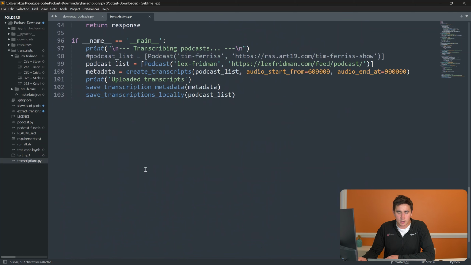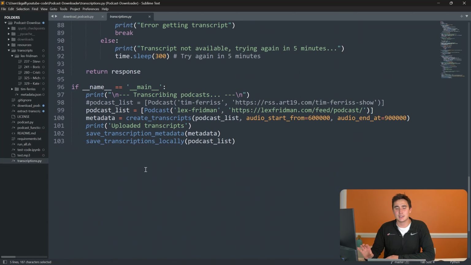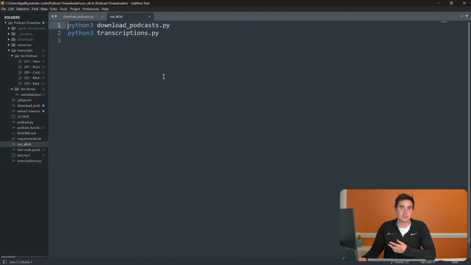And that's basically it. The one last thing I did to tie this together is I like clicking one button and downloading and transcribing. So I created a bash or shell script that just basically runs download podcast.py and then transcriptions.py. And ultimately, to create a text corpora out of this, we just use a bunch of different podcasts. Maybe we pass in 50 different podcasts and we get 50 episodes for each one, and we just run that through this script, and it will do all the work for us. We just have to sit back and wait.